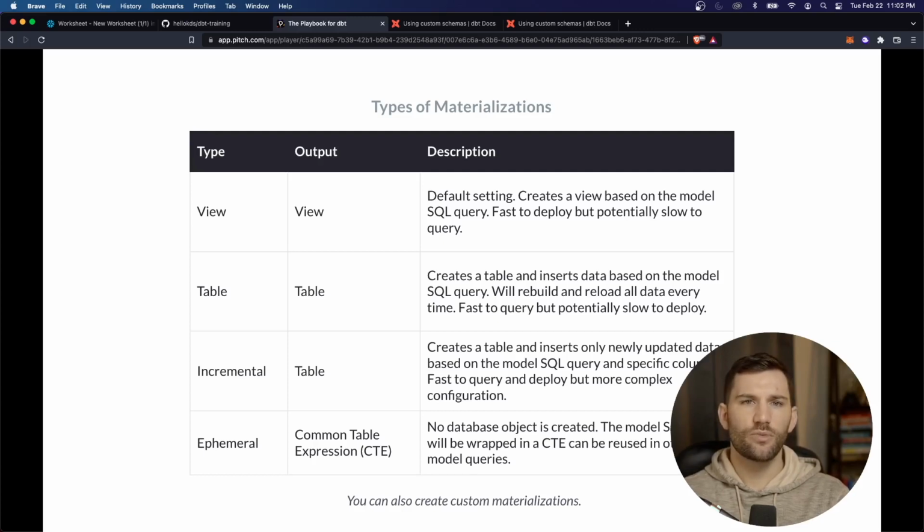Which leads to number two, which is table. What this is going to do is create a table and insert the data based on the SQL query in your model. And by default, this is going to completely rebuild and reload your table every single time. So this is fast to query because you're going to have a table, but also potentially slow to deploy because if you have billions or multiple gigabytes of data, if you're trying to rebuild and reload this every time, that could get a little cumbersome. So that's something to be aware of, and you have to just pick and choose what works for you.